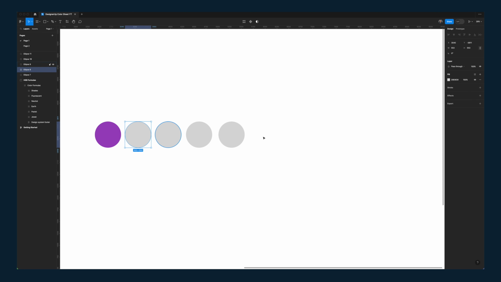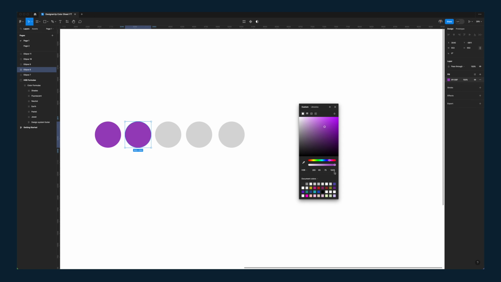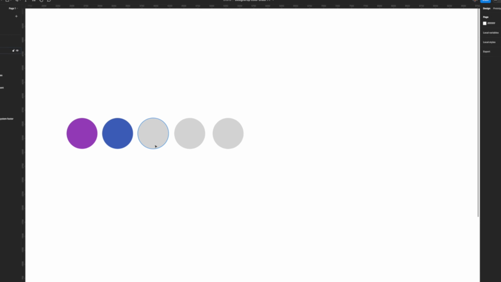We want to move to the next swatch and then choose that exact same color. Now, without touching the saturation or the brightness, we just want to change the hue. So you can move your color slider anywhere that you want. And let's just go into this blue range. Now we can do the same thing and continue with all of our swatches.